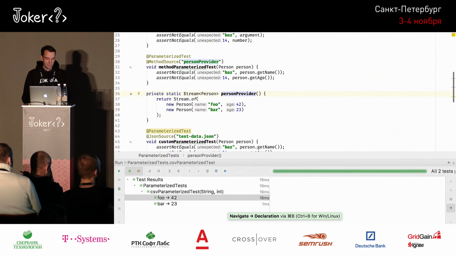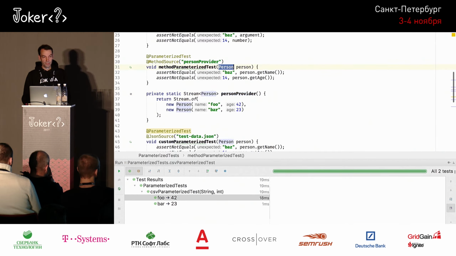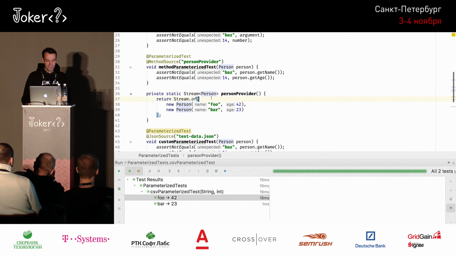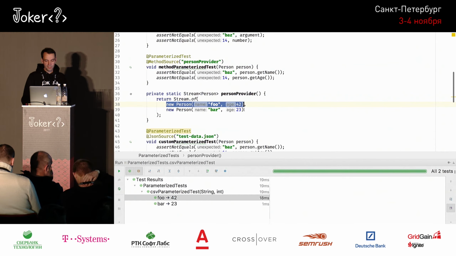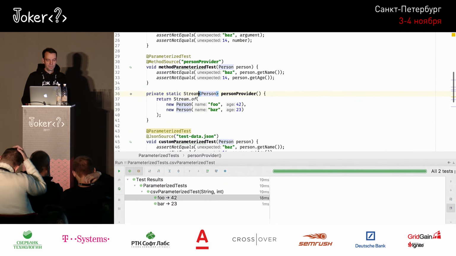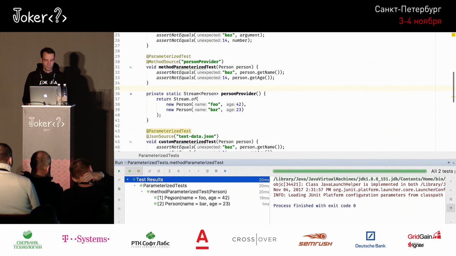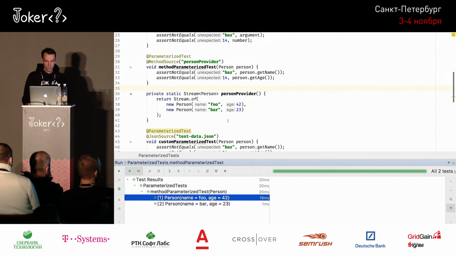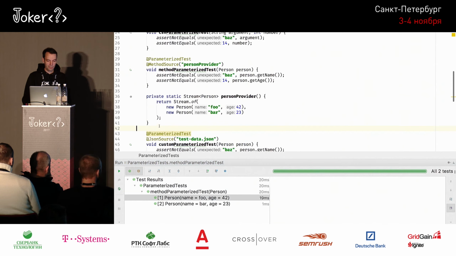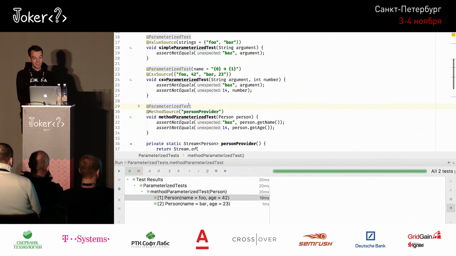That needs to return, well, it depends on the method signature. In this case, it's taking a person, not just some strings or ints or primitive types, but a real domain object. And in this case, a method source is quite nice, so we can just call the person constructor here twice and return a stream. This could also be a collection or a list or whatever. And when we run this, you will see that it's called with foo and 42 once and bar and 23 once. So that's kind of how parameterized tests work.